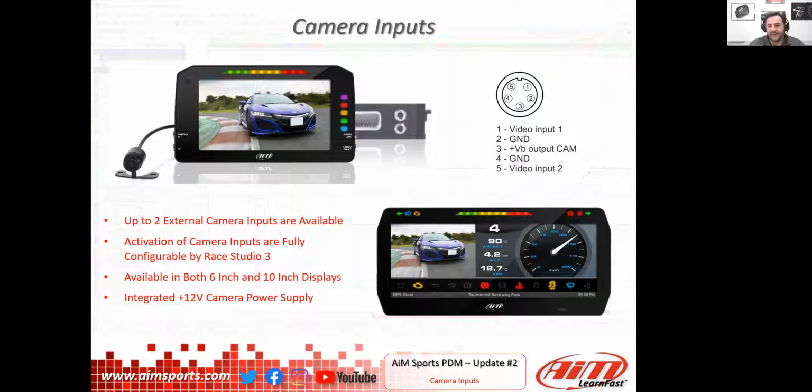The camera naturally is connected directly to the PDM, so we can show the information both in the 6 inch and the 10 inch without any problem. And as I said before, we manage directly the power of the camera. So you don't need to give the camera the power from another side. You connect directly to the PDM and you have the power supply and also the video information to the PDM.